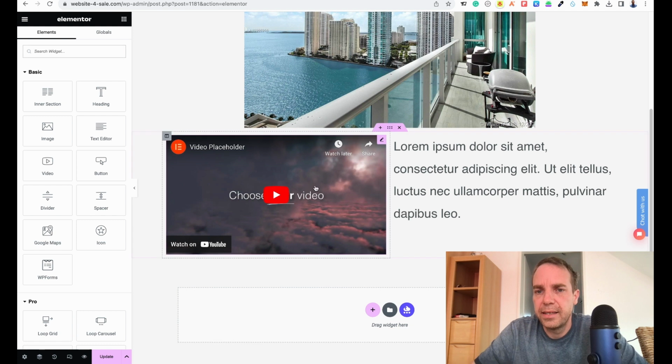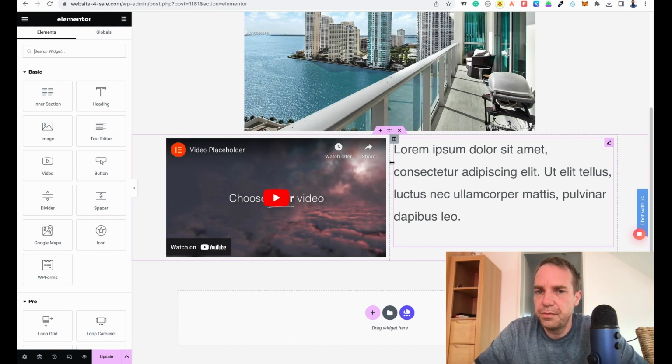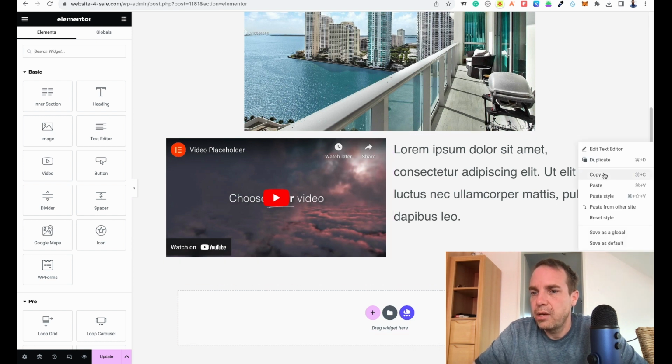Let's go back here, and what I want to show you as well is if you hover over a widget, you can see the little pencil icon. If you right click on the pencil icon, you have a few options. You can duplicate it, for example this text area, or you can click on edit, then you can edit this. You can copy it, and then you can paste it at another spot. Let me show you this real quick.